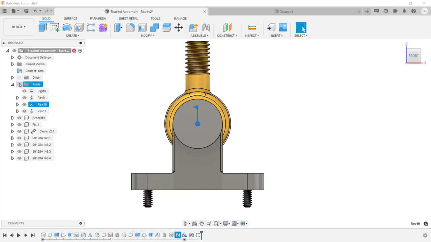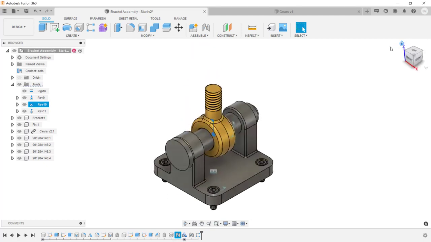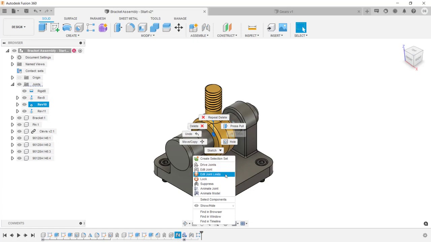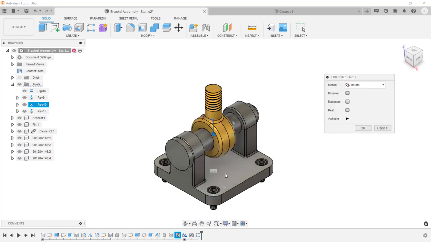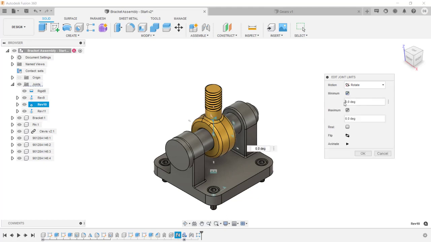To do this, I'm going to turn on the visibility of the joints. Then I'm going to switch back to my home view. To edit a joint, move your cursor over the desired symbol and right-click. And from the menu, either click on Edit Joint, or in this case, Edit Joint Limits. In the dialog box, I'm going to check the minimum option and enter the smaller angle here. I'm going to do -60 for the minimum, and in the maximum area, I'm going to set this to 90 degrees. Go ahead, click OK.